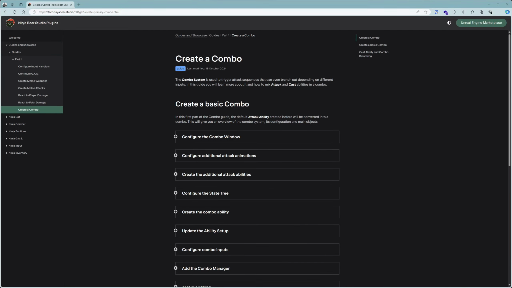Welcome back. In this video, we'll talk about the combo system and we'll convert the previous attack into a combo. This is a long topic, so this video will be split in two parts. In the first part, we'll talk about creating a basic combo. And then in the second part, we'll talk about the cast ability and how to configure combo branching.